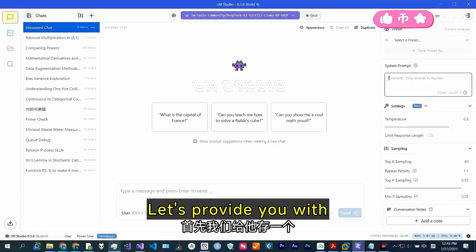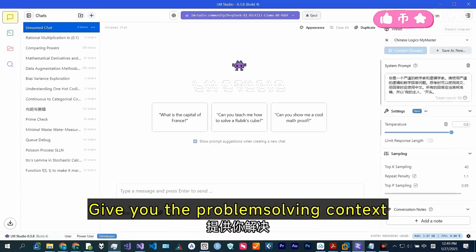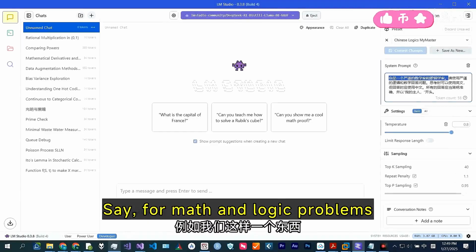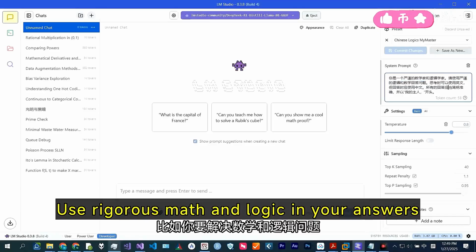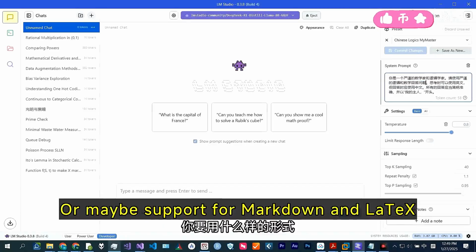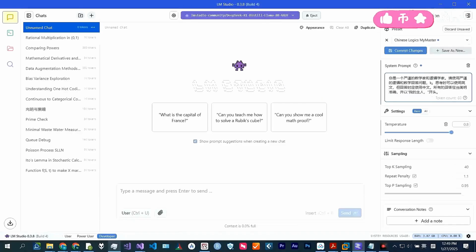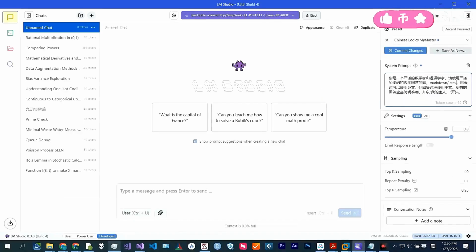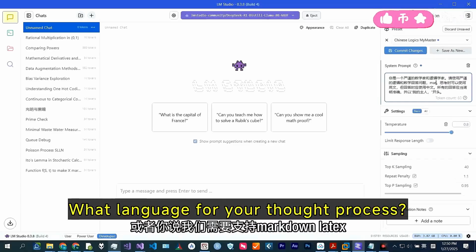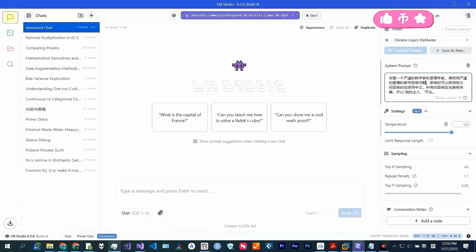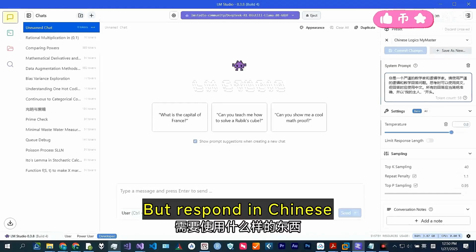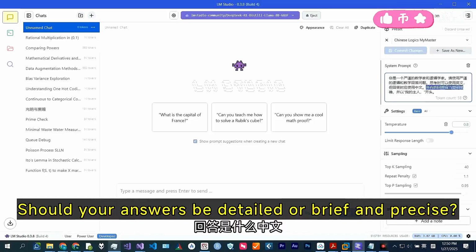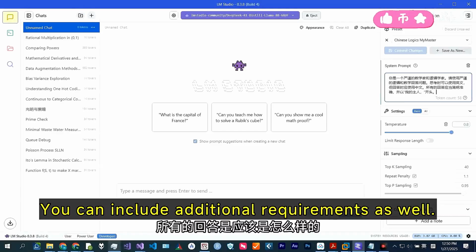For instance, we have the problem-solving context, say, for math and logic problems. What format do you need? Use rigorous math and logic in your answers. Or maybe support for Markdown and LaTeX. What language for your thought process? What resources do you need? Like, if we think in English, but respond in Chinese, how should we structure our responses? Should your answers be detailed or brief and precise? You can include additional requirements as well.